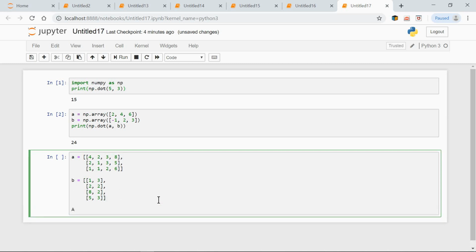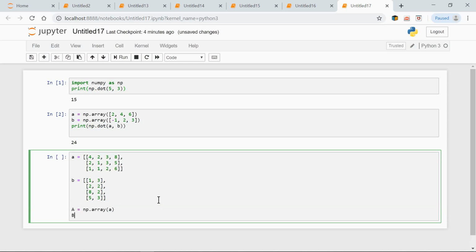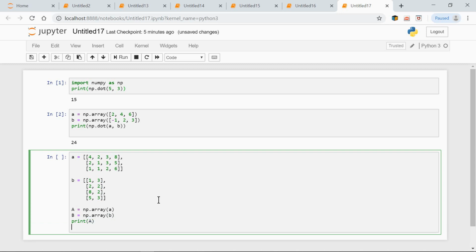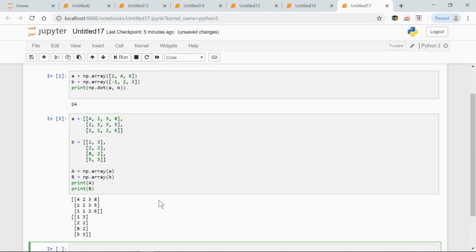So A equals np.array of A. B equals np.array of B. Now let's print them out. Print A, print B. Here's the result, our first matrix and our second matrix.